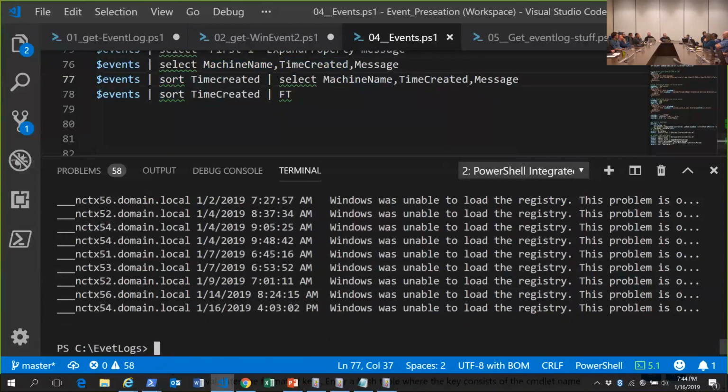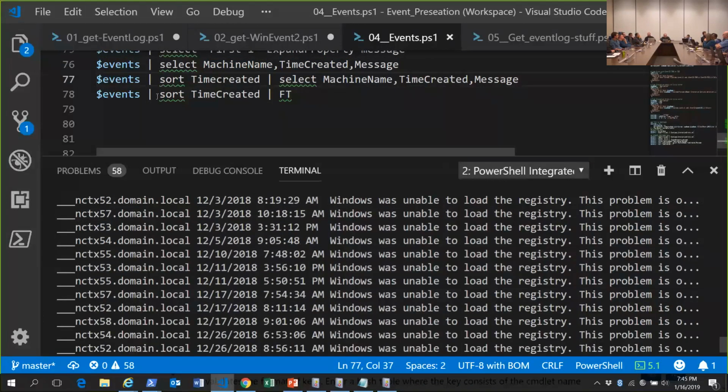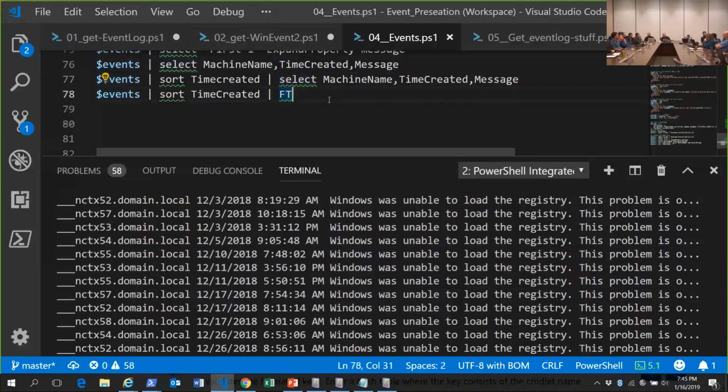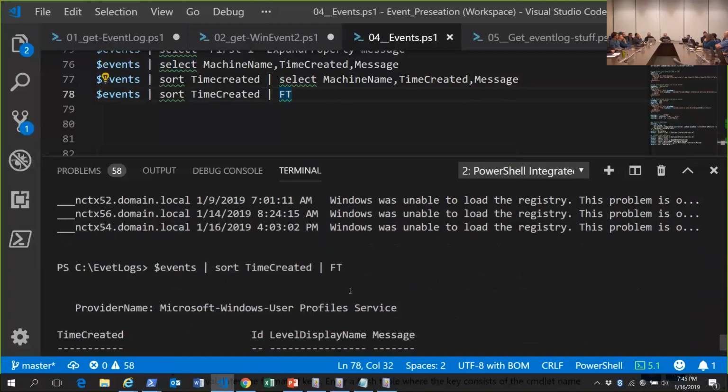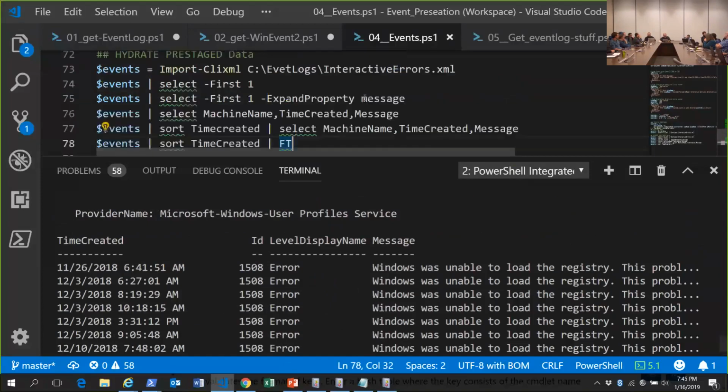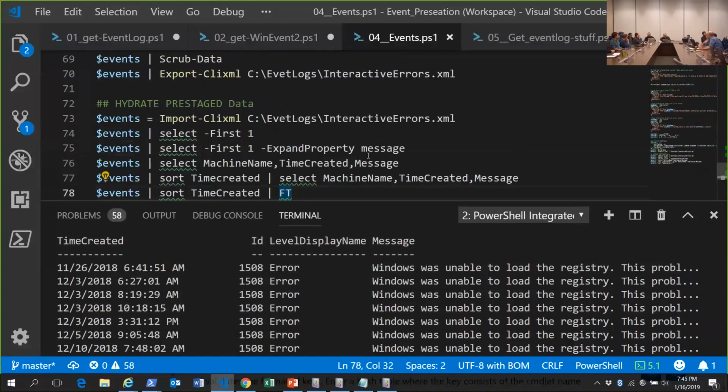Then let me sort it by time created. Again, we're still in the same ones. I'm going to sort them, then select the parts that I want, and go from there. I can even sort and then just make the whole list itself. Some of this is practical, some of it's not, but the idea is that if you're using one event and you're using PowerShell, you can get a lot of data from it.